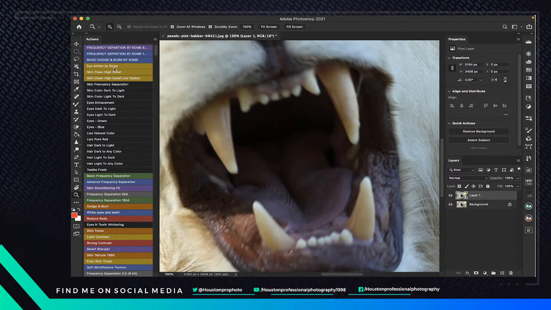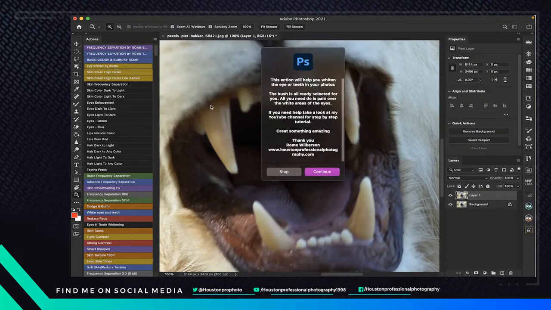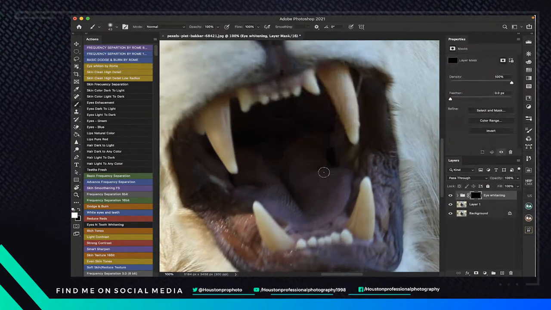We're just going to go right up here where it says Eye Whitening by Rome and click on that. It's going to pop up with a little instruction to show you exactly what's going on, just some basic instructions as to brush settings and all that kind of stuff. Just click on continue. Then it's going to create your folder. From there, you can go in and basically see what I did.